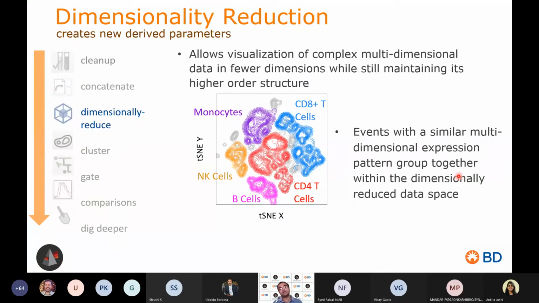Now, dimensionality reduction basically creates newly derived parameters. What you see here is what we call a continent plot, and these are different islands in it. To put it in simple terms, it allows visualization of your multidimensional data in fewer dimensions. You may have 20-color data, but depending on the cell types and their relative level of expression of the antigen or particular marker, they are grouped into these different islands based on their relative expression. The cells which have similar expression of markers come close together and form a cluster.